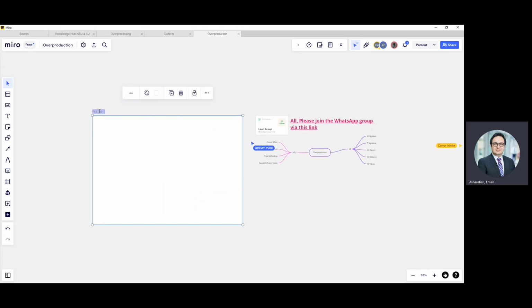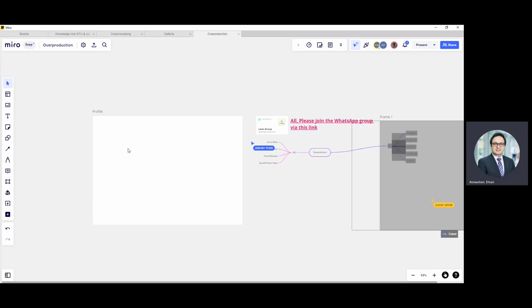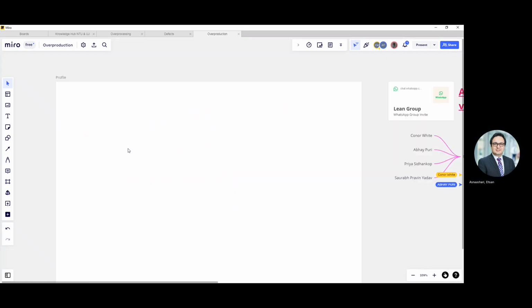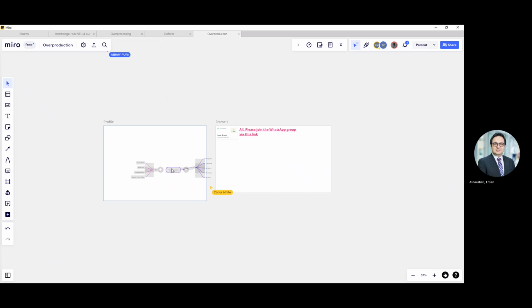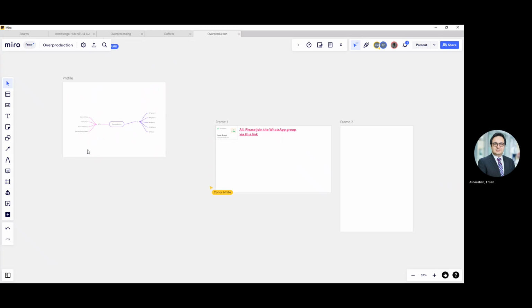Okay, and the first frame is usually your profile. So you change the name of the frame, and you can use these frames when you present your work. So these are like slides, and you can zoom in and zoom out. You can drag things, right? Put them in your frame, and then you can move your frame like this.